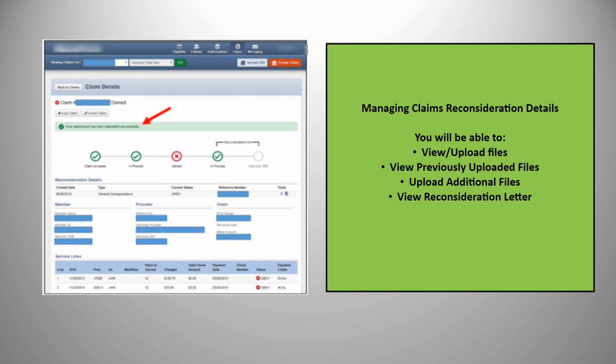To view and upload additional attachments, navigate from the reconsideration details table, where you can view and attach additional references to ongoing reconsideration cases. Select the paperclip icon. The Upload and/or View Files window will appear. To view previously uploaded files, select the document name to download and open the file. Files will appear with the original file name and appended date.